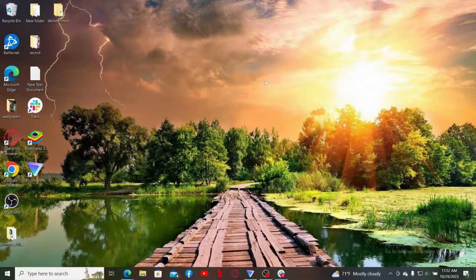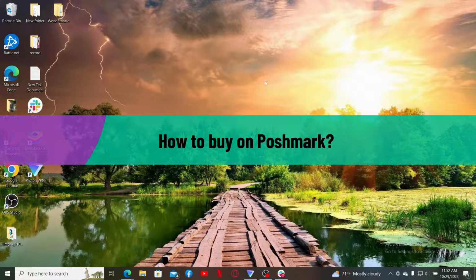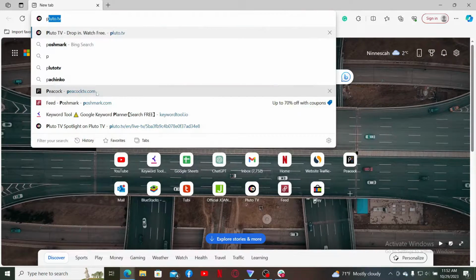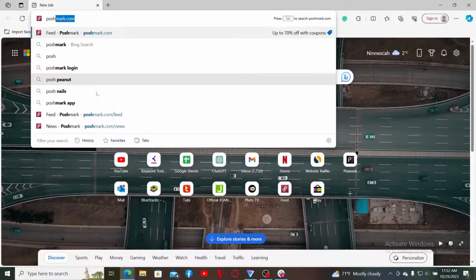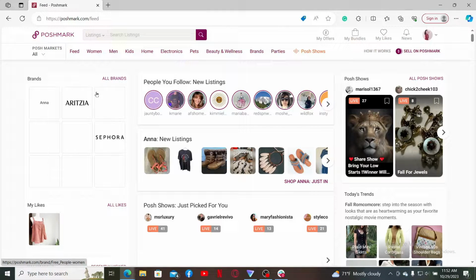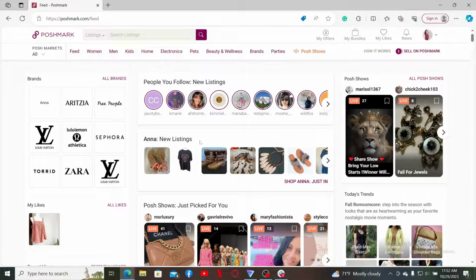In today's video, I'm going to show you how to buy on Poshmark. If you want to buy items on Poshmark, then you can follow these quick simple steps. Start off by opening a web browser, going to the URL box, typing in poshmark.com and pressing enter on your keyboard.